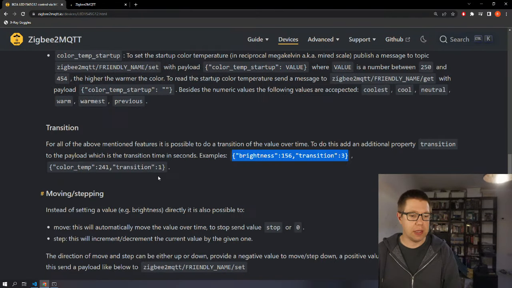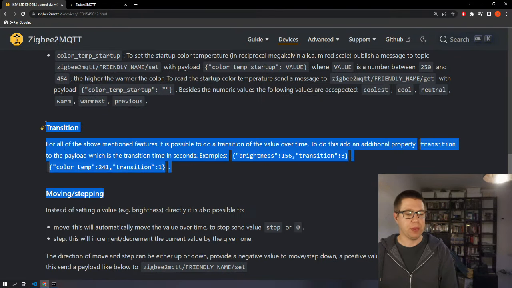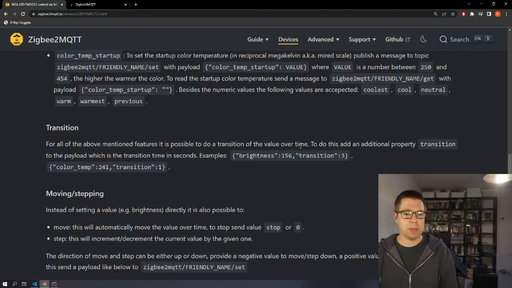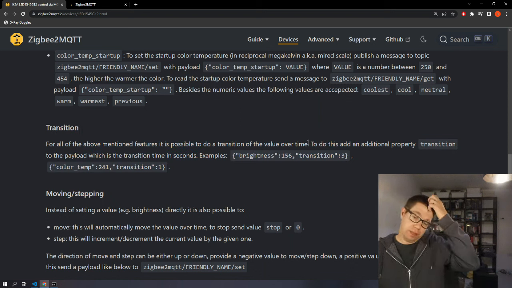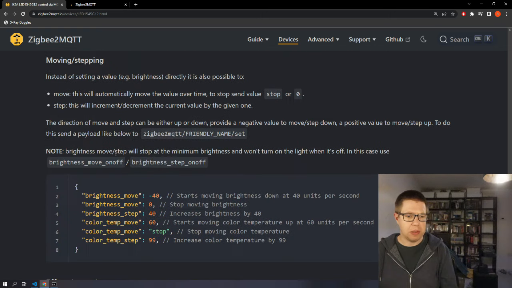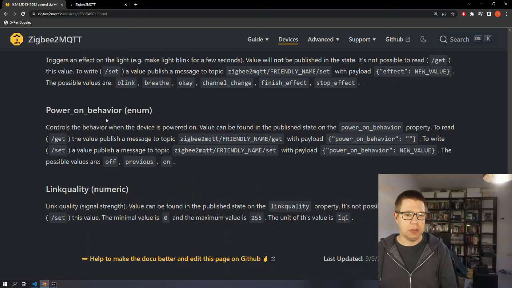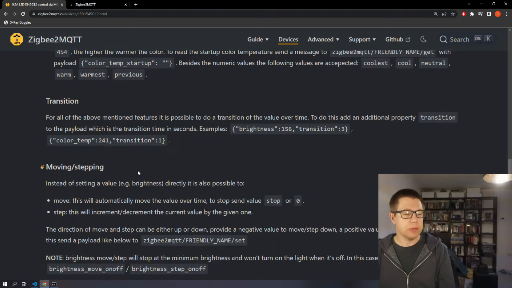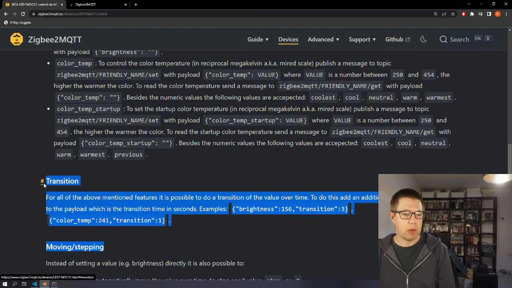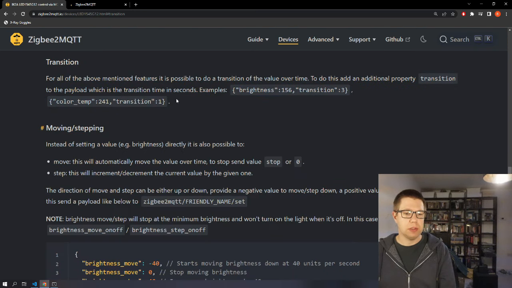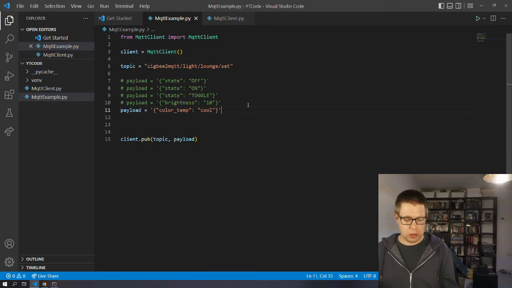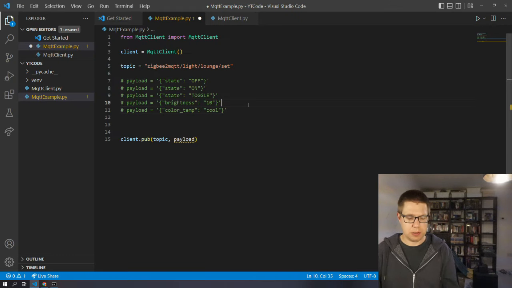If we look here, there is this thing called transition, and this changes the value over time. There are some more complicated versions of this, and some effects and power on behavior, the behavior when it turns on. But we won't do that. This is just a basic quick thing, but we'll have a little fun with transition. Let's transition between brightnesses.